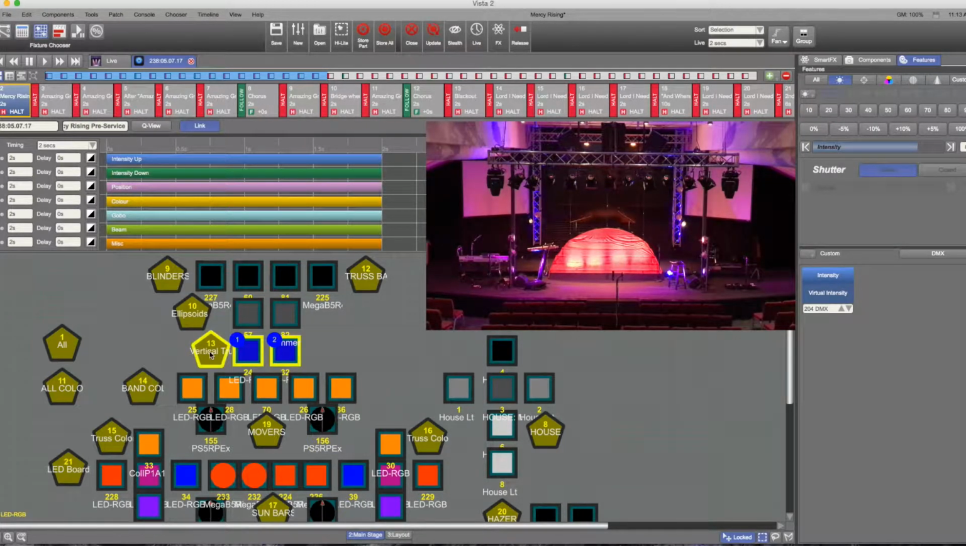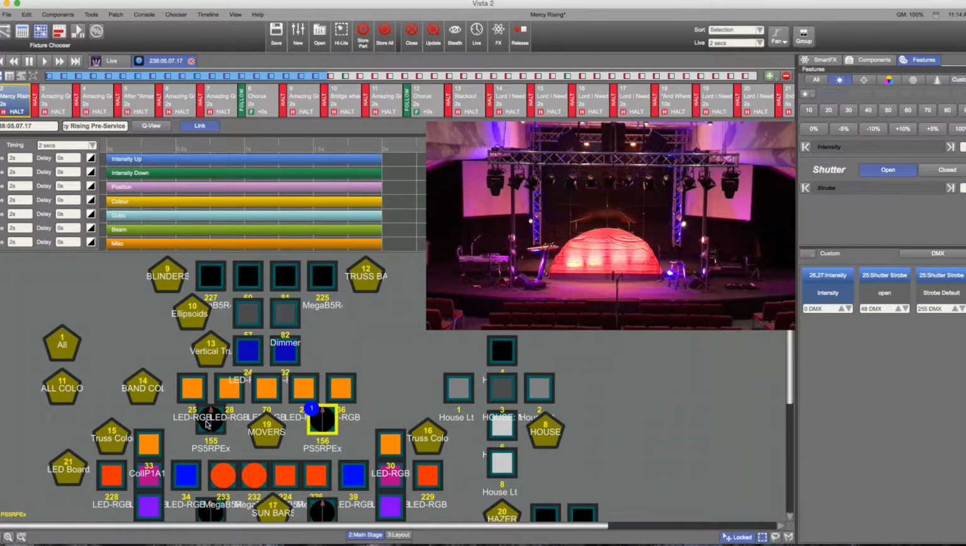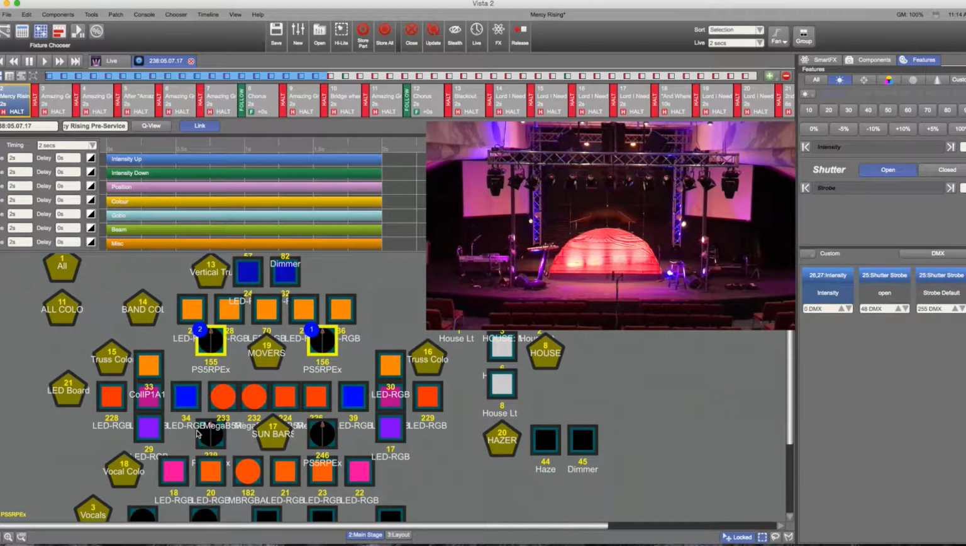These right here, the vertical truss, those are the lights that are inside the back trusses. So you can see there. These fixtures right here are the LED wash fixtures that are over top of the band. These right here are the movers that are over top of the band on the same truss. These down here are the movers that are over top of the congregation.